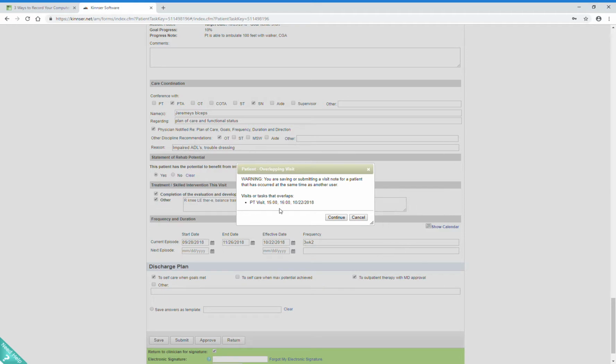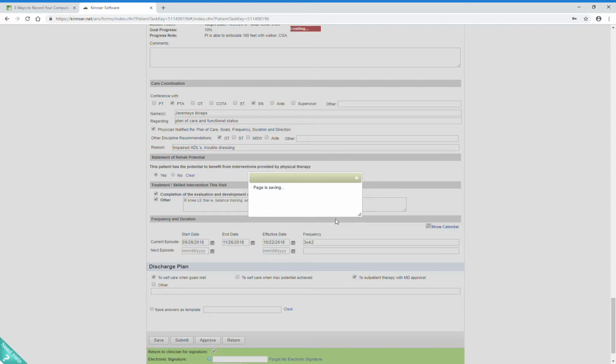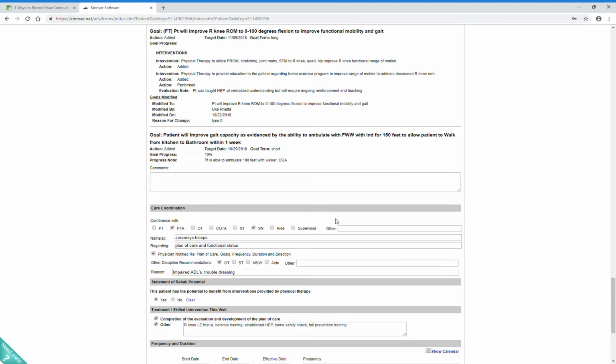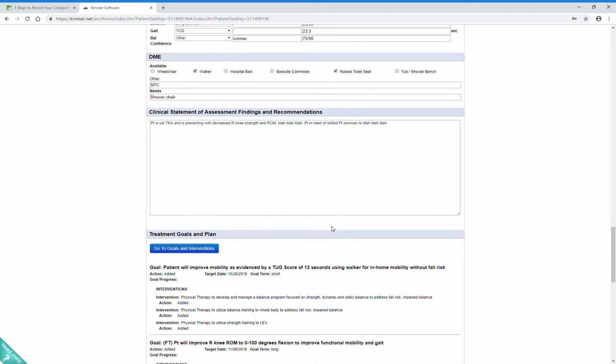I'm getting a warning error because I also have a treatment note for this same time today that I'll show you guys in a minute. So obviously you wouldn't do that, and you wouldn't get that error in a real life scenario. But pay attention to those boxes because they're there to help you.